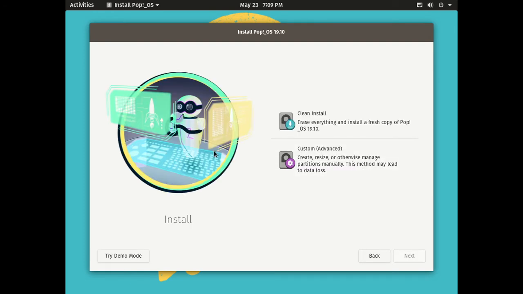And then we've got an option here depending on how you want to do it. You can try it without a full installation. We've got a try demo option. This option is if you just want to test out how it works.